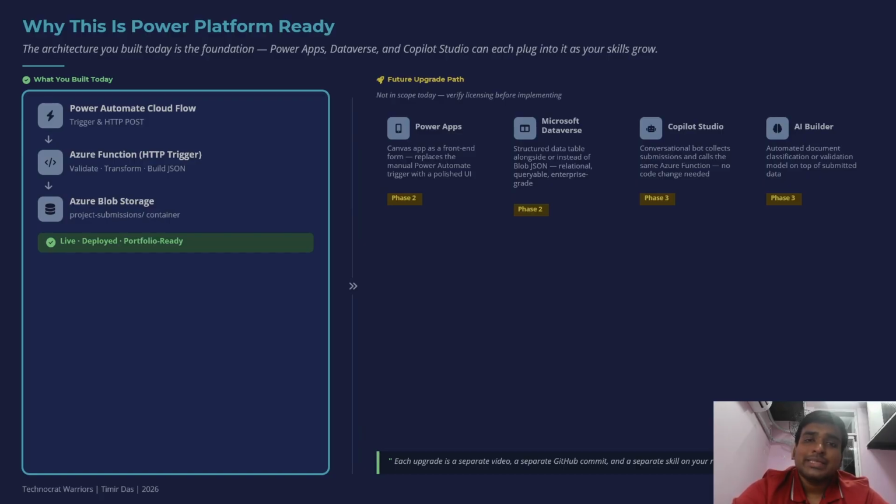I'm mentioning all this as a future roadmap, not something we are immediately starting to implement today. This project is just a foundation, just a demo. Each of these additions is a separate build we will cover in future videos in the series. The key message is what you build today is not a dead end. It is an on-ramp.